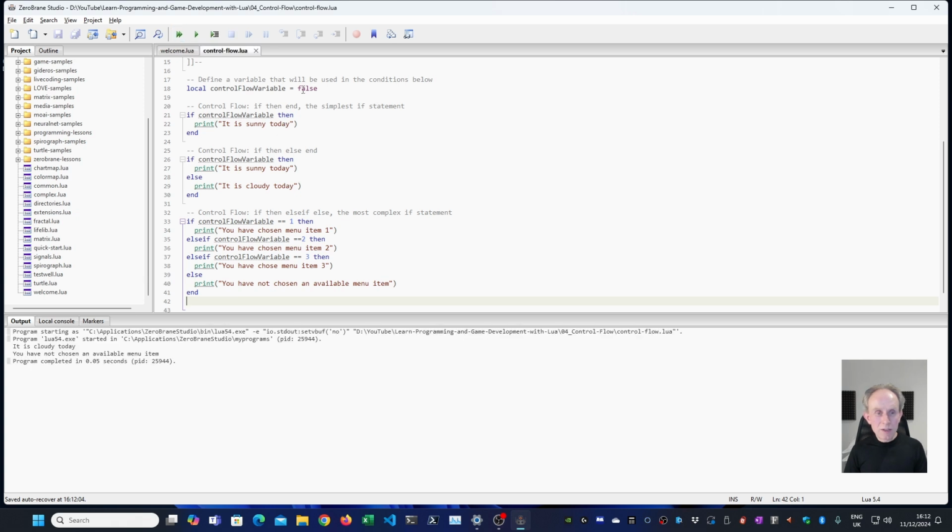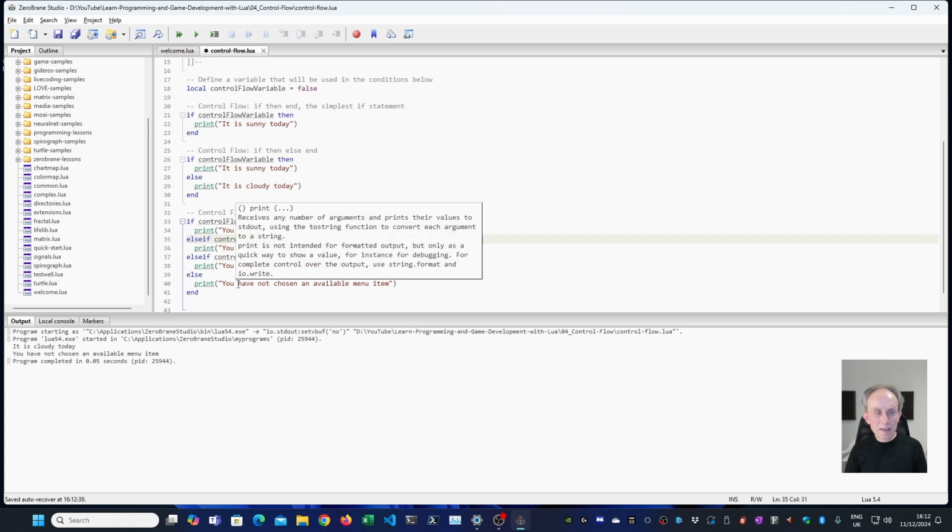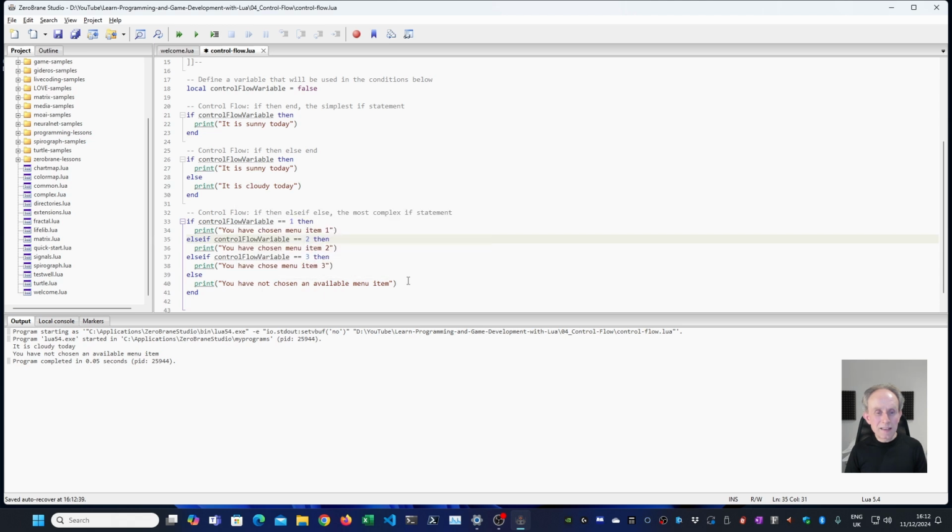So at the moment we're using false. So false is not 1 or 2 or 3. The first print statement does not execute. The second one doesn't execute. The third one doesn't. So we end up cascading into the else statement, and we print out the item here. You have not chosen available menu item.